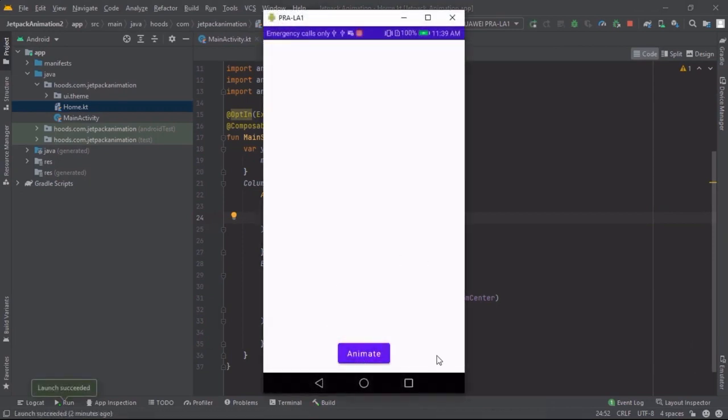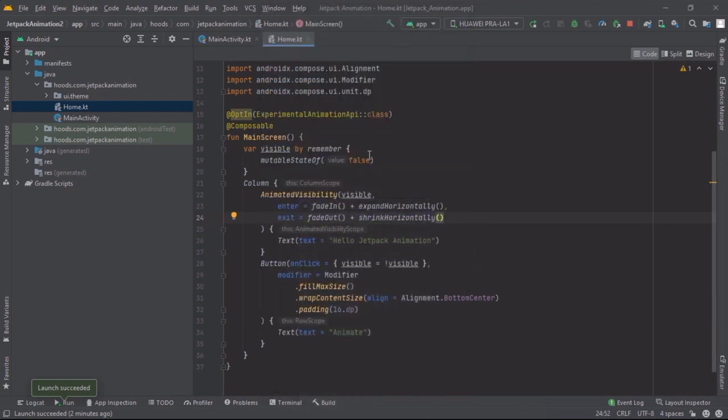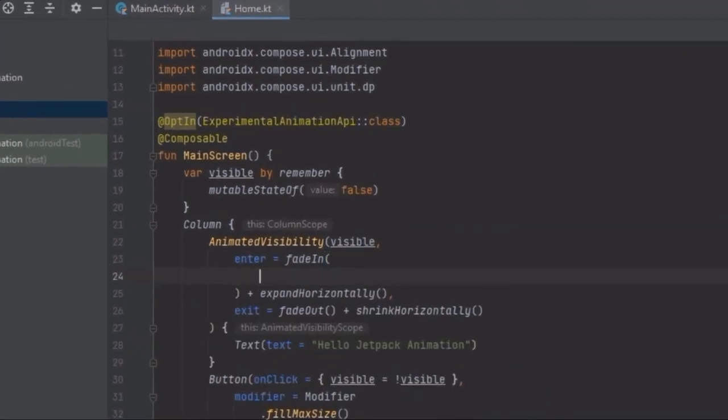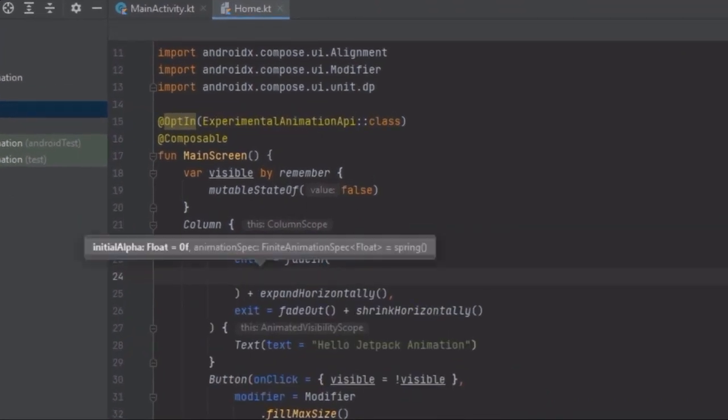Now let's press this Animate button here and see. As you can see now, it's sliding from the top left corner. And if we press this, it slides out and it fades out. Now, as you have seen here, we can customize this easily, and we can further customize this also. As you can see here, there are different parameters which we can pass inside here.